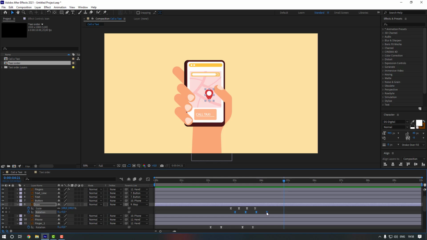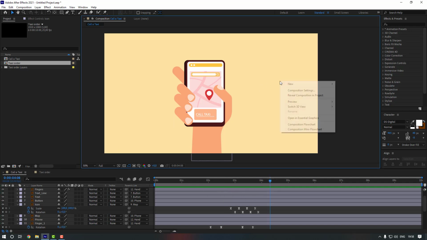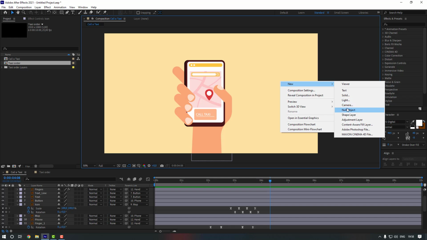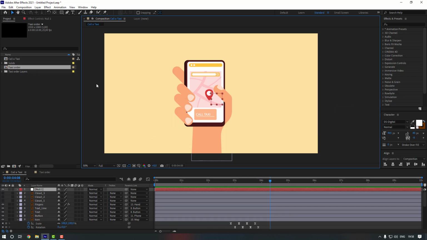Also, select keyframes and hold Alt. Let's move them to the left. Let's see. Nice. Now let's create a new null object. For that, right mouse, go to New and create a new null object. And hold Ctrl, double click the pan behind tool to move the anchor point to the center. Select this null object and let's move it to the center, somewhere to here.